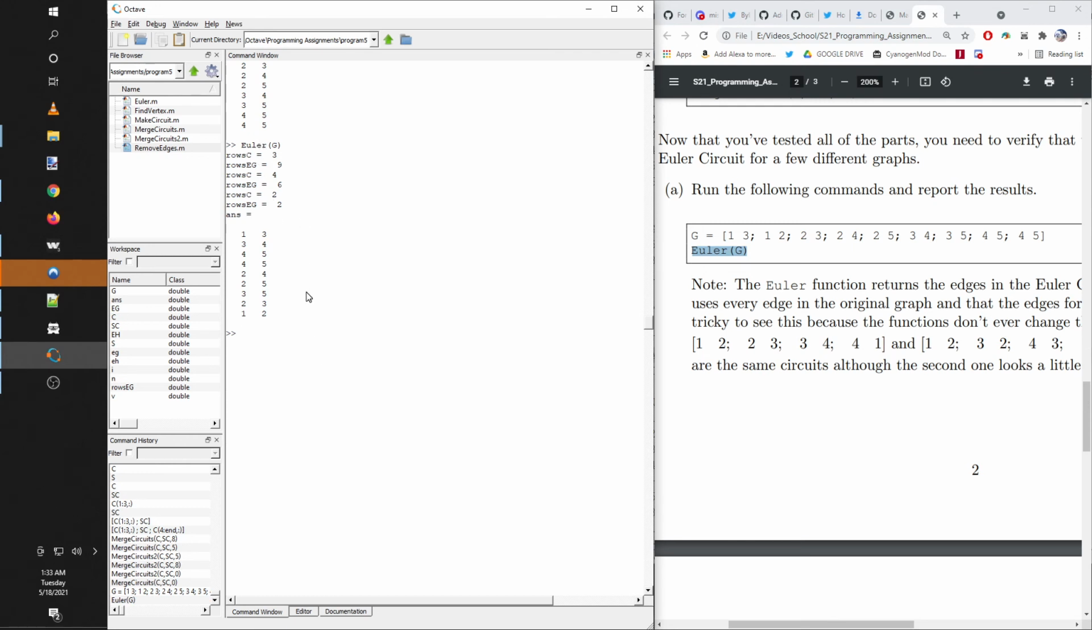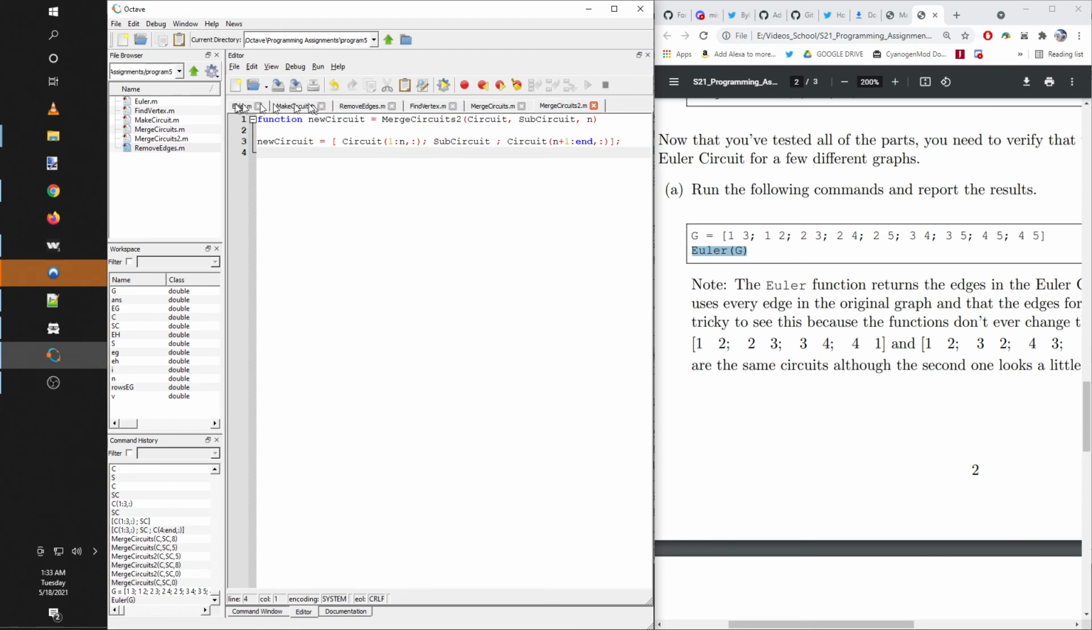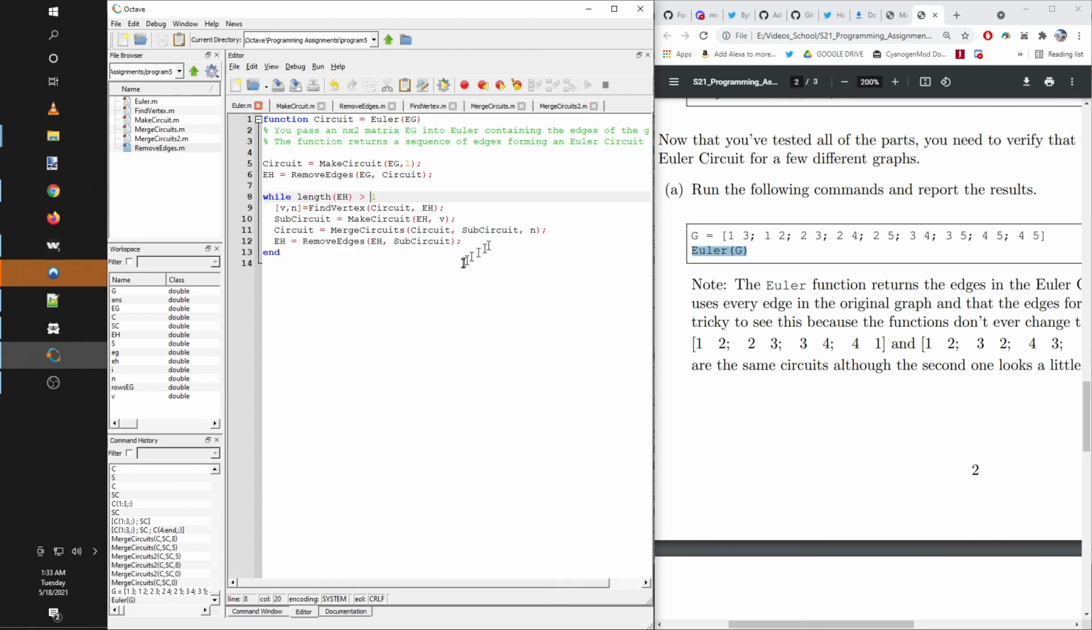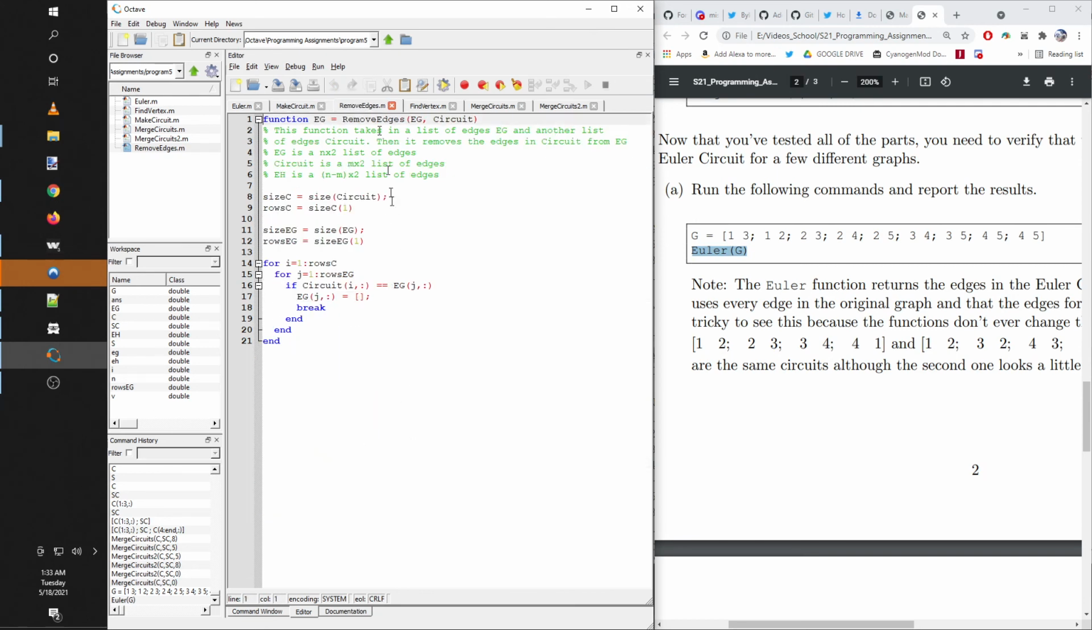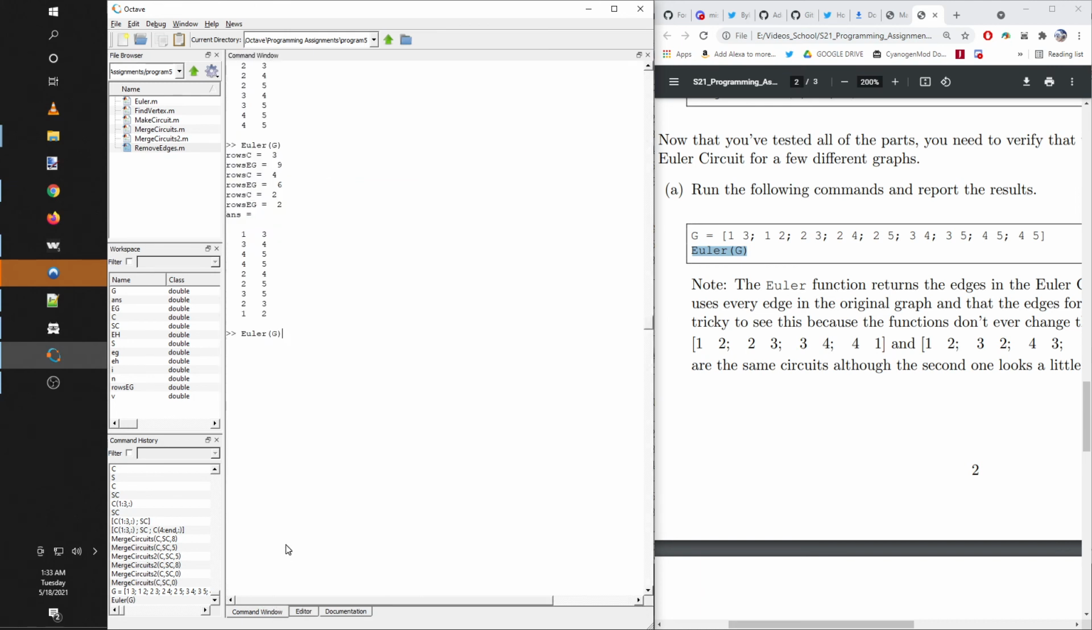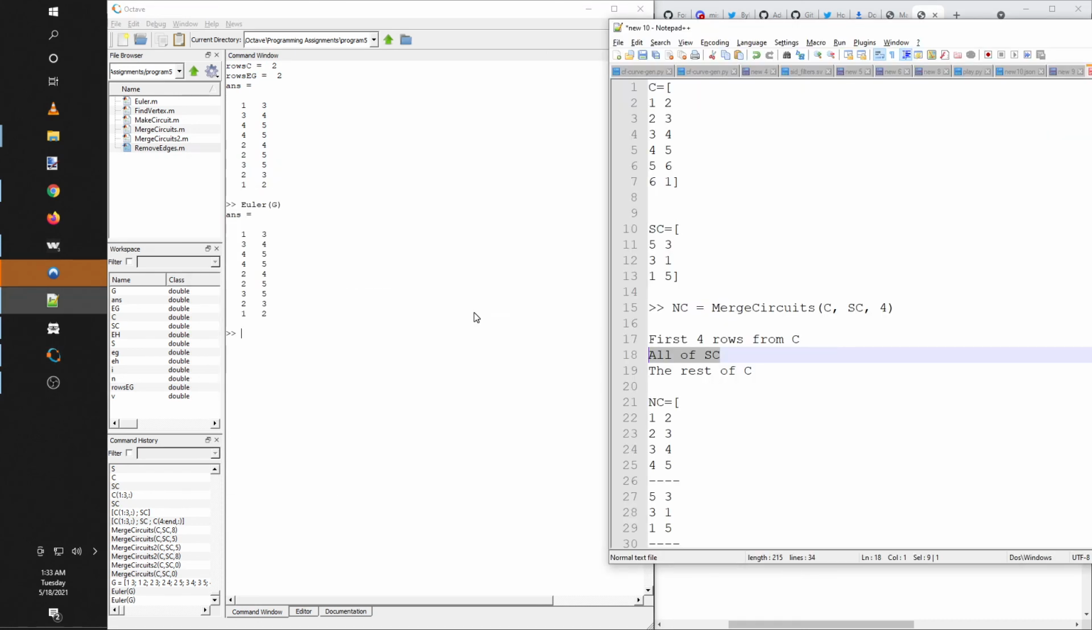Okay, so here's what Euler did. First of all, I could have used some extra semicolons on stuff. Oh, something is missing semicolons. Well, make circuit. Sorry, I don't like it when remove edges. Run it again. Okay, there we go. I just don't like it when it's spamming the console window like that. So let's look at the output here to see if we actually found an Euler circuit.